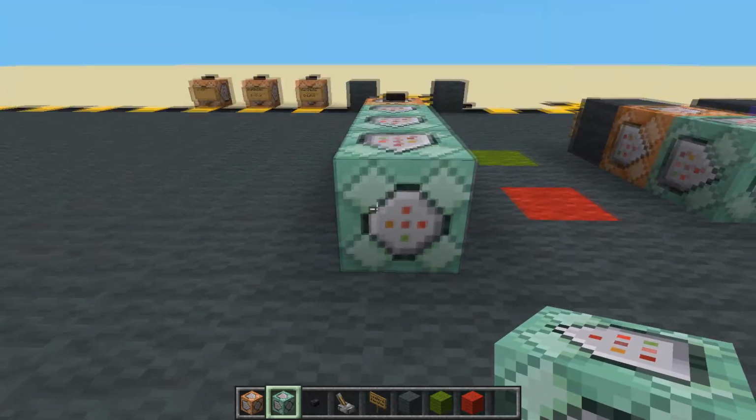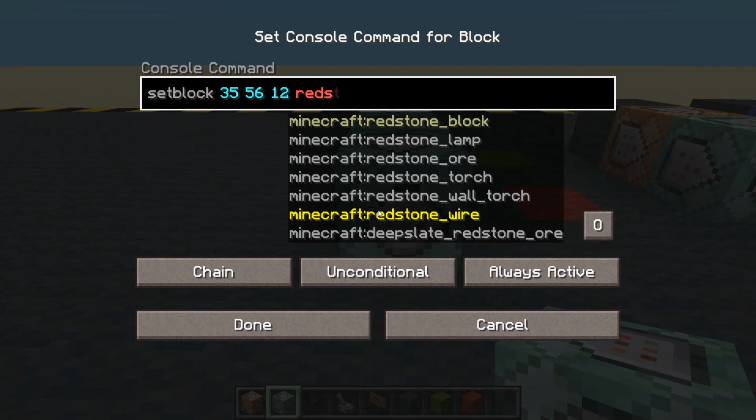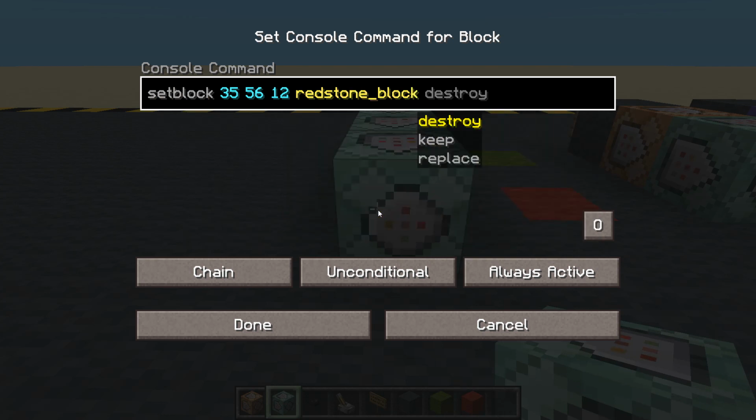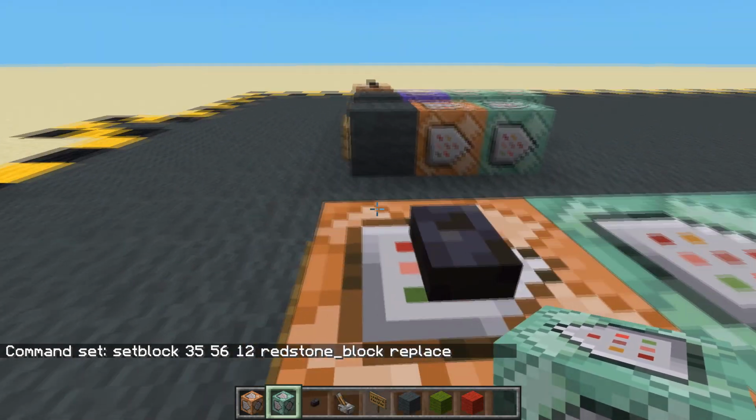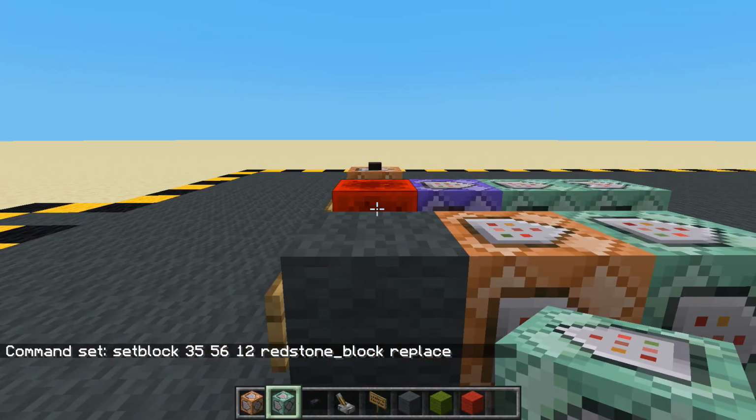Let's put this here. Set block, redstone block replace. Press the button. I should get teleported into the game. It's running. 5 seconds.